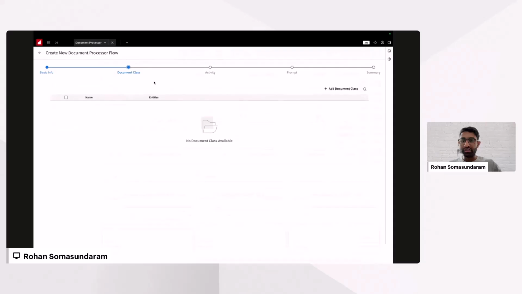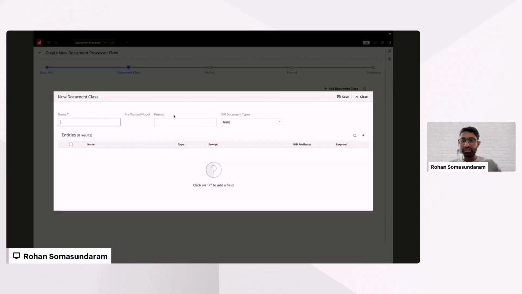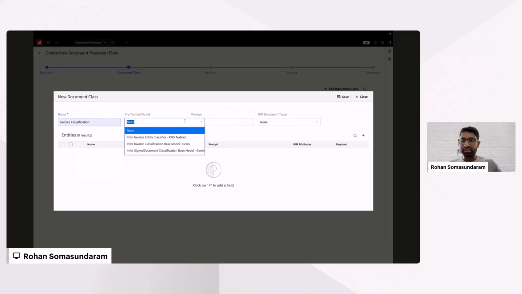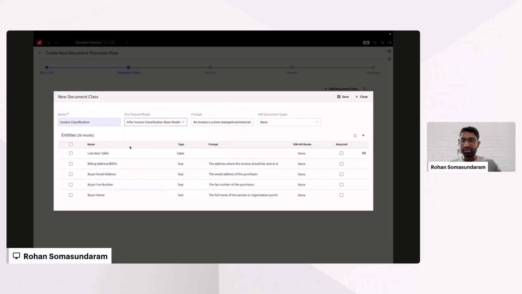And if you remember from a previous session, we went through how to create a document processor flow and what even is a document processor flow. So I encourage you to go through that as a refresher if this is new to you. Now, let's have an invoice classification document class built here. I'm going to use a pre-trained model using GenAI just for the sake of time to pre-populate the entities.